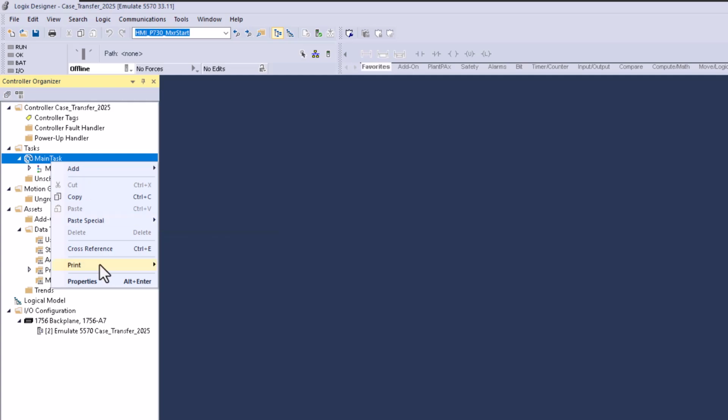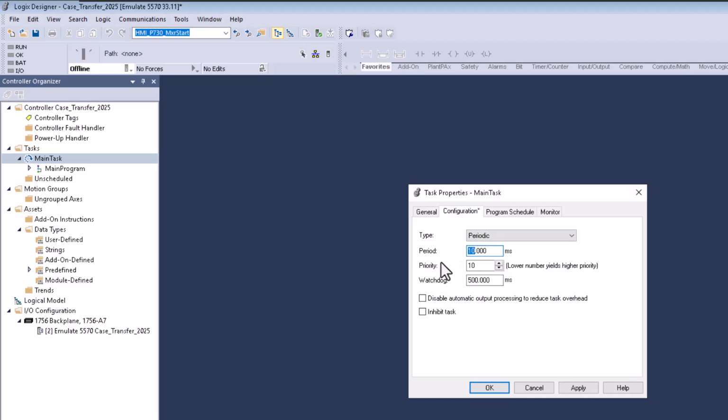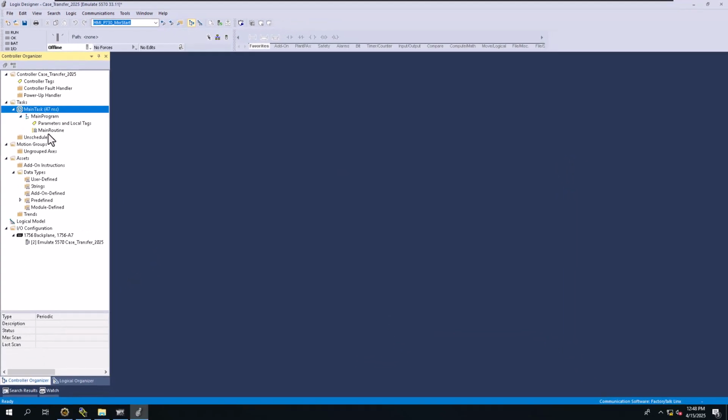What I like to do too is change this from continuous to periodic. Not a fan of continuous tasks. In my opinion, if you're programming in continuous task, you do not understand the timing of your machine. 47 milliseconds is ample enough time to do anything that is not high speed. So I always start with that.